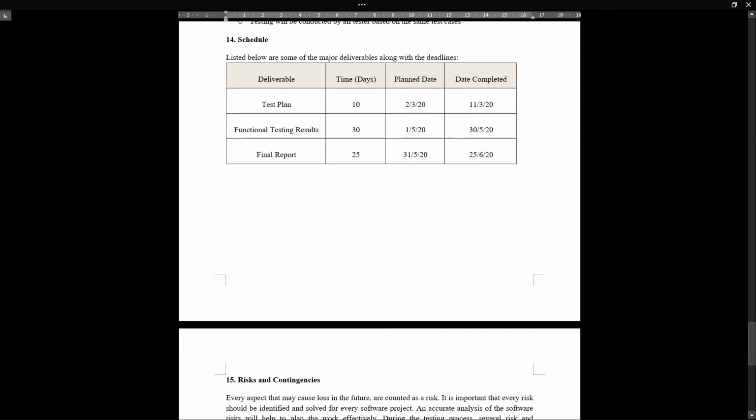And the second one is functional testing result. So we require 30 days in order to finish this testing. So our plan started date is 1st of May, and the date that we completed this testing is 30th of May. And the last one is the final result that require about 25 days to complete it. So the plan started date is 31st of May, when the date completed will be at 25th of June.